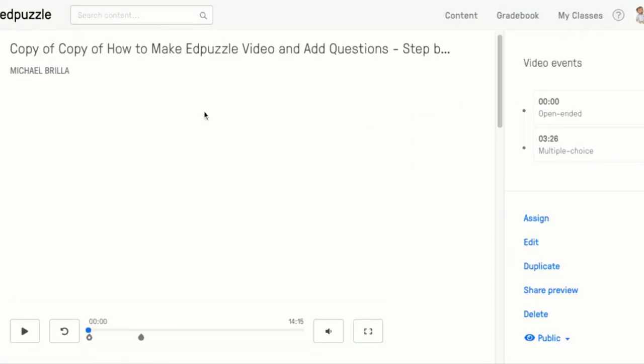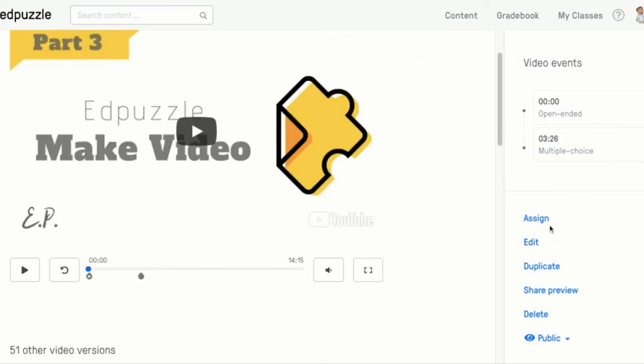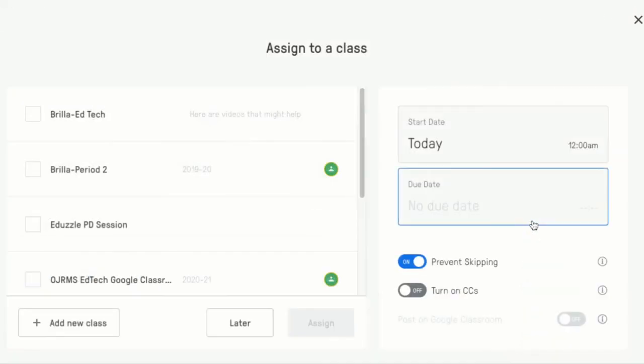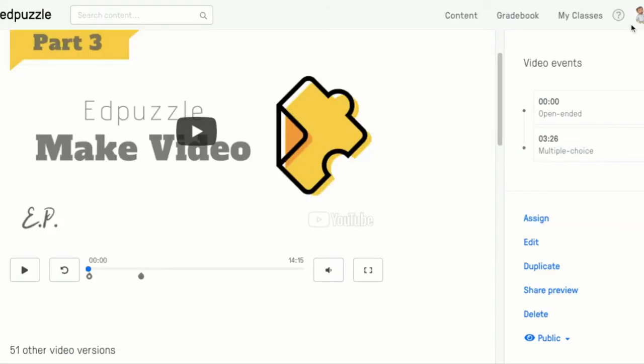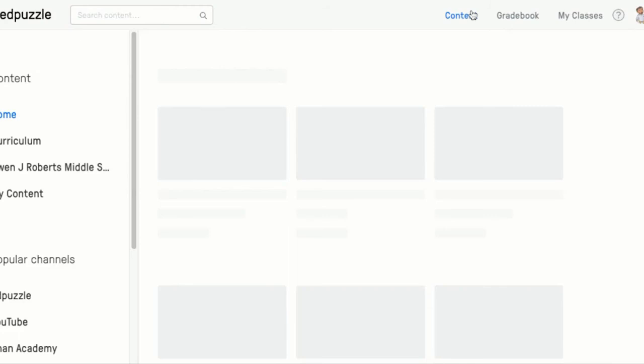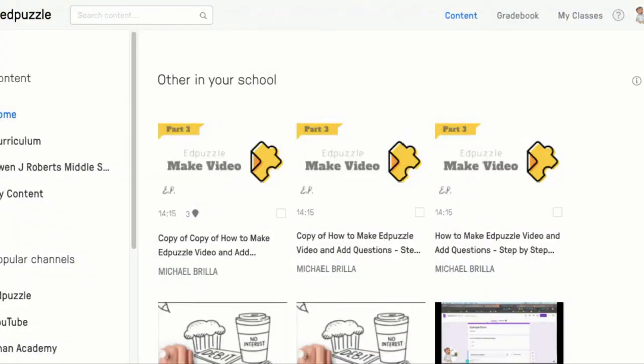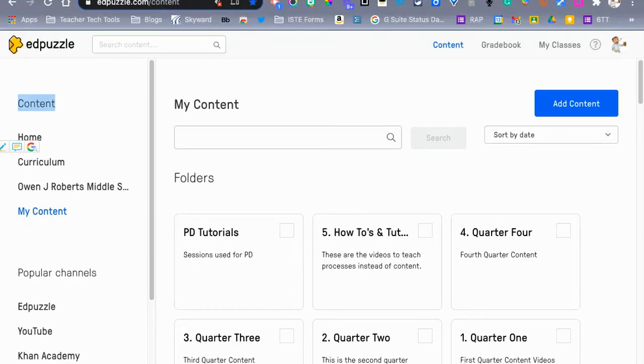And now comes a time where you're able to assign, preview, or set your settings. Just like before, when we talked about how you assign it, you can select your classes with whom you'd like to assign this. Editing and creating the events is the same as when you create your own videos, and it's pretty simple.